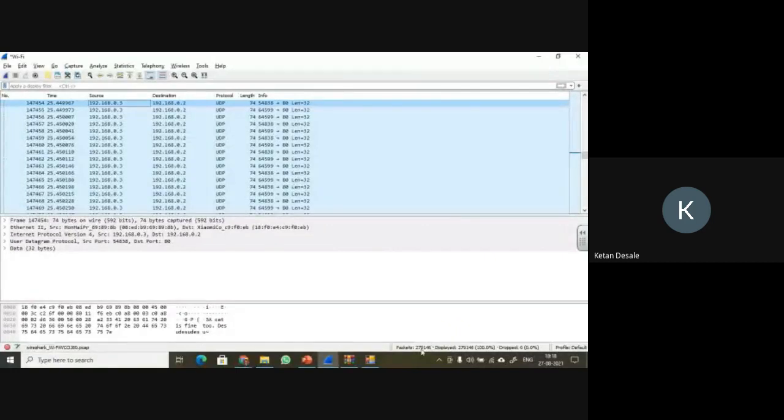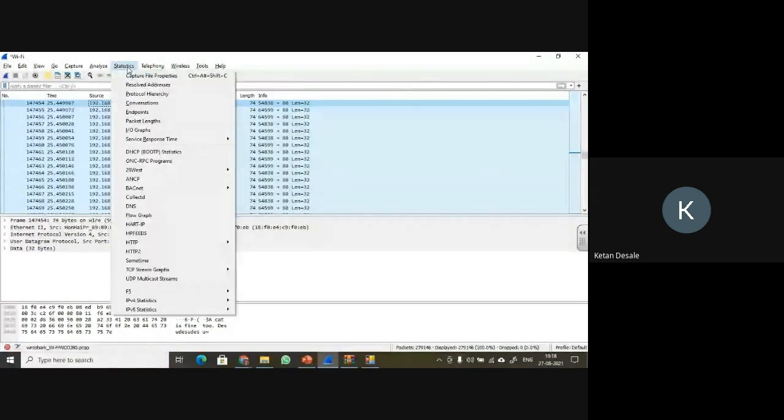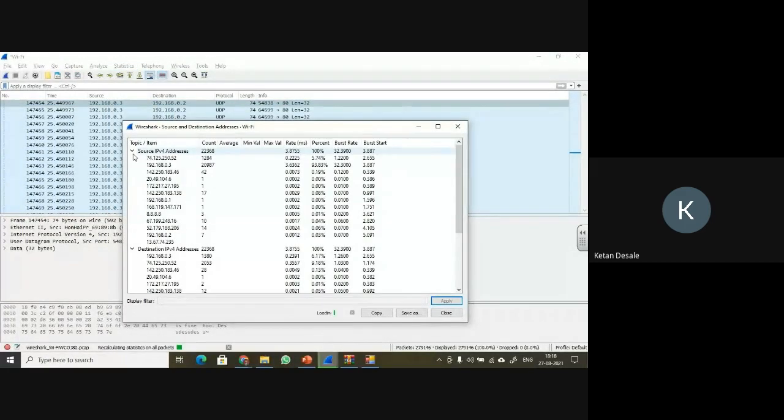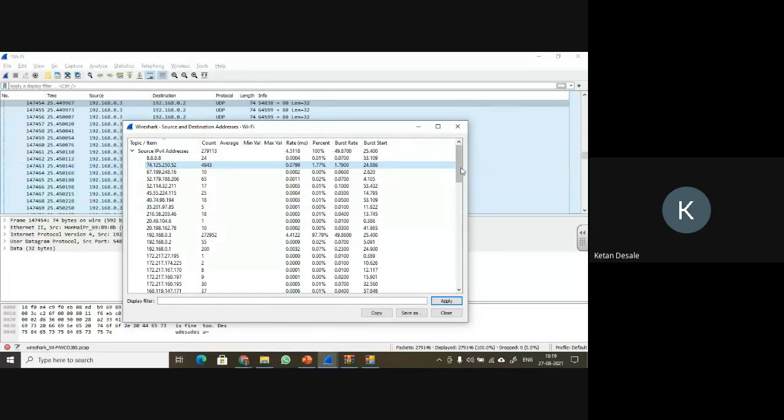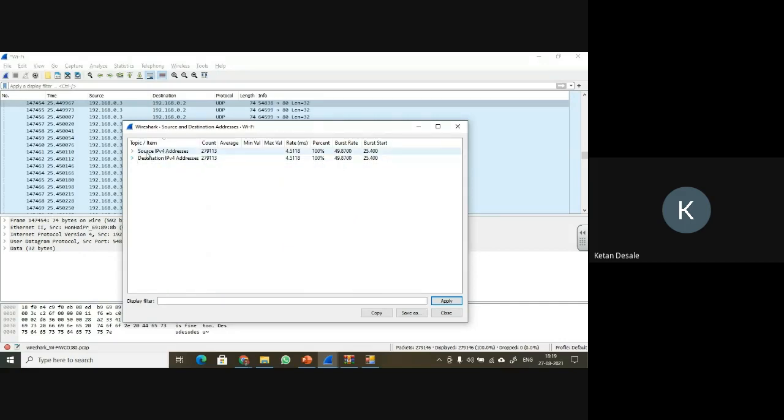Now how can we come to know who is doing the attack and on which system? Simply go to Statistics, go to IPv4 Statistics, and click Source and Destination Addresses. Wait a while, it is currently working. Now see what happened. You come to know that you have the source IP address and the destination IP address.